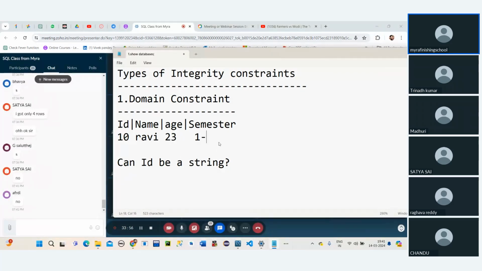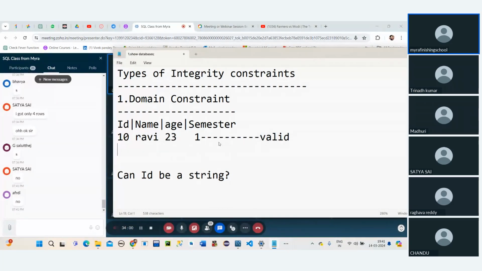No. So this one is valid. Okay, if in the place of ID I'm writing A, in the place of name I'm writing 20, in the age I'm writing something H, in the place of semester I'm writing something high. Is it valid? It is invalid.